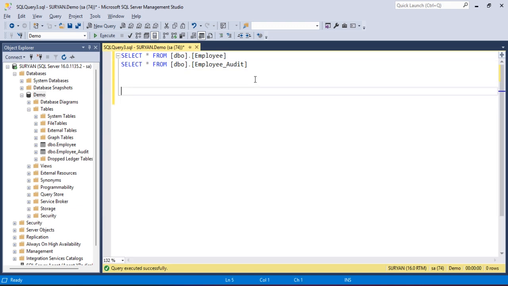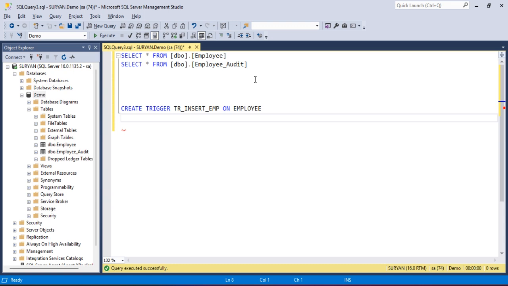The syntax is create trigger, and we have to give a trigger name. So let me say tr underscore insert underscore emp, and here we have to give on the table name. Which table you are going to write a trigger on, the table name you have to give. I'm writing employee, and after which event you are going to execute this trigger, that also you have to give. So after insert I have to audit, so I gave after insert. Then this will be begin and end.